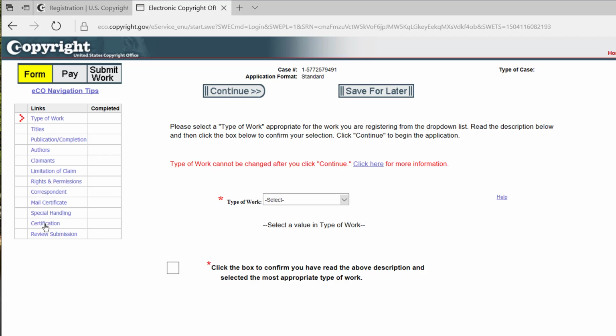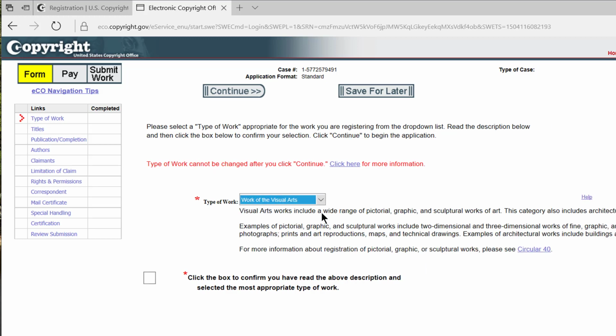Okay, so let's look at what we have here. The type of work that we have, and our work is work of the visual arts. So we want to check work of the visual arts, and this is nothing more than to confirm that you've read through and that you're checking the right box. Because I guess some people just don't check the right thing.